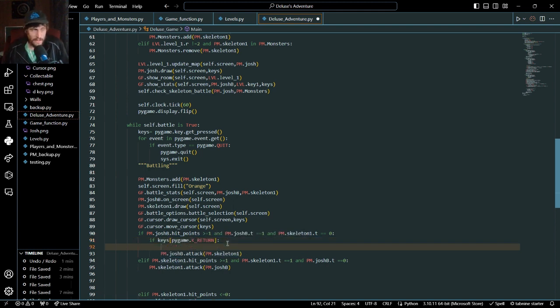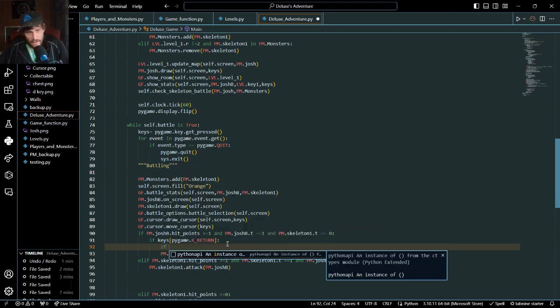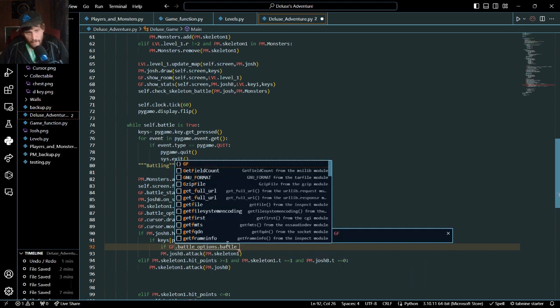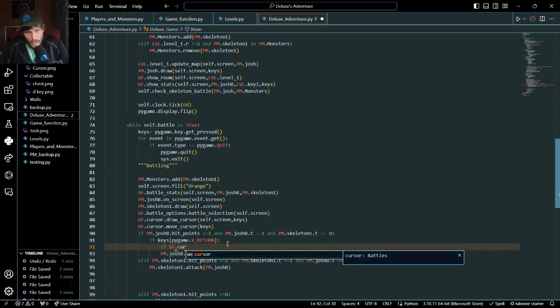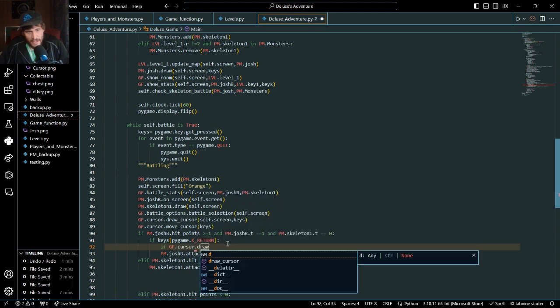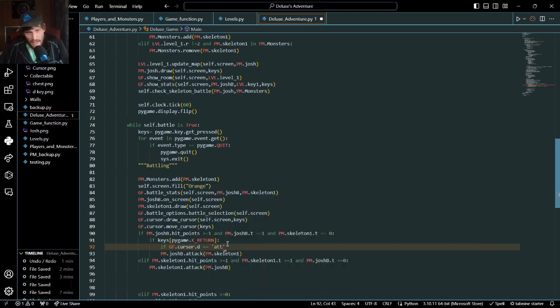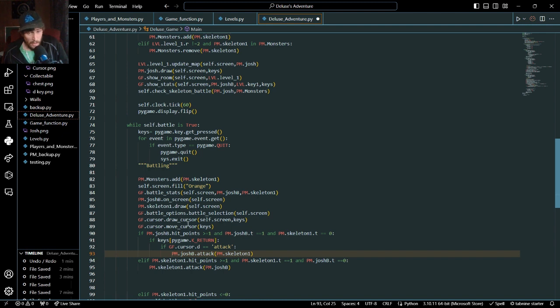We don't always want the attack to happen as soon as we hit enter, so we have to clarify when we want the attack to happen. To do that, we go if, from our game function, our cursor.d is equal to attack, and then we want it to do the attack. This way it knows that it will only do the attack if the cursor is over the attack.